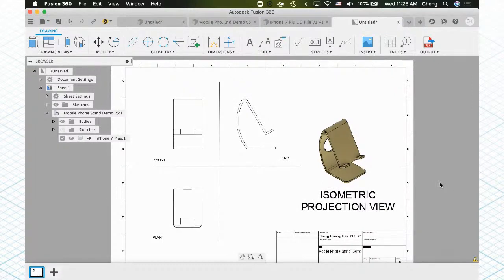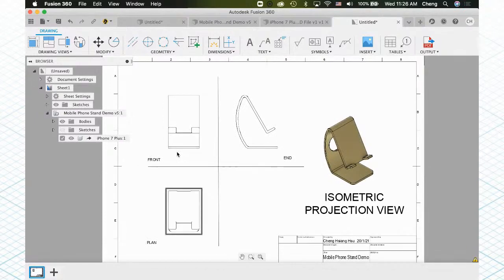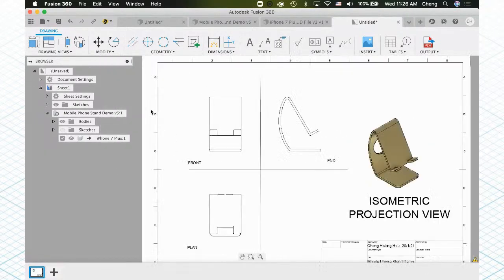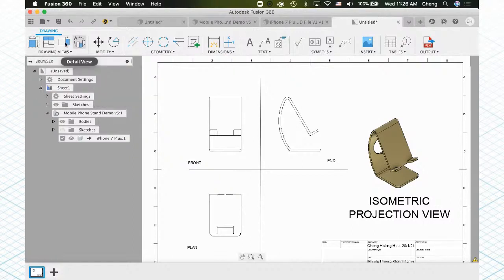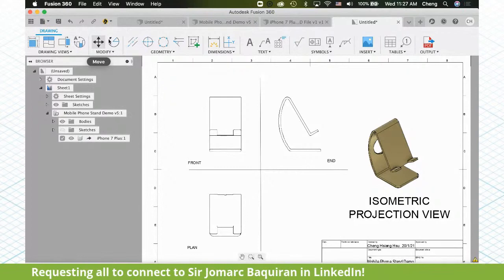Okay, so the next part, what we need to do is identify the dimensions. In order for us to identify the dimensions, of course you can create a section view. If, let's say, today your project you want to slice into half or into a certain section, you can look at the section view. So this is what you will do in the advanced workshop. Then you will talk about the different functions.